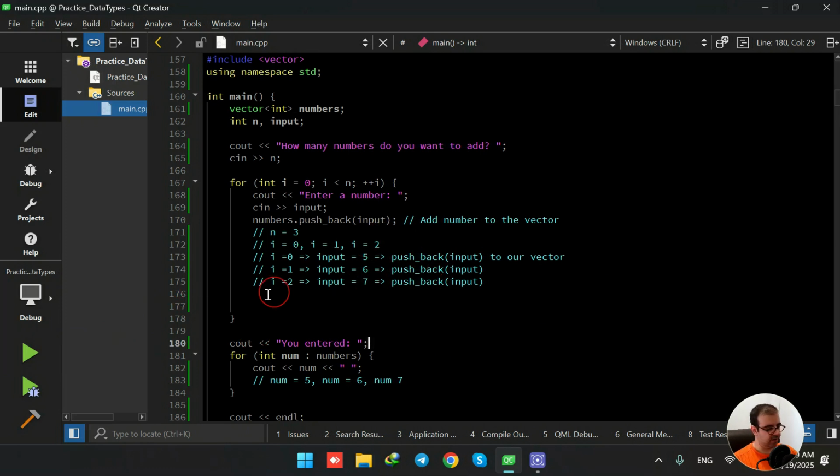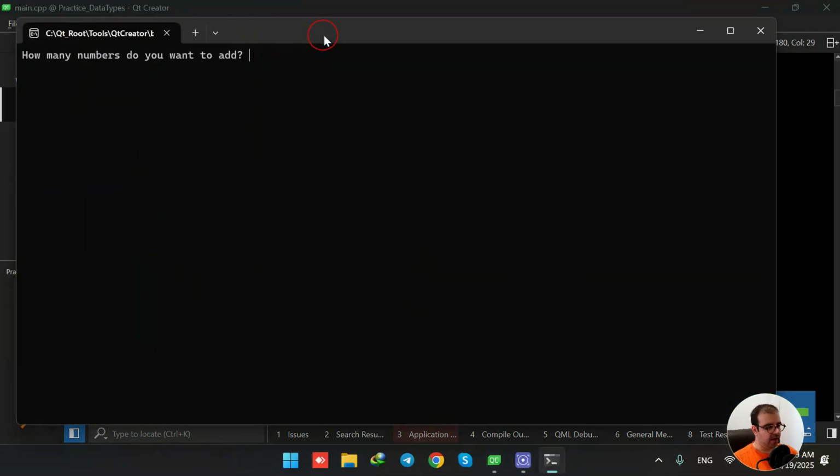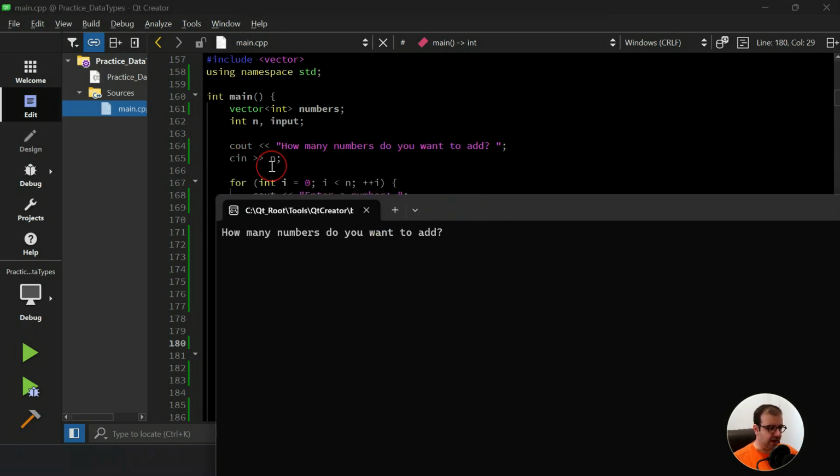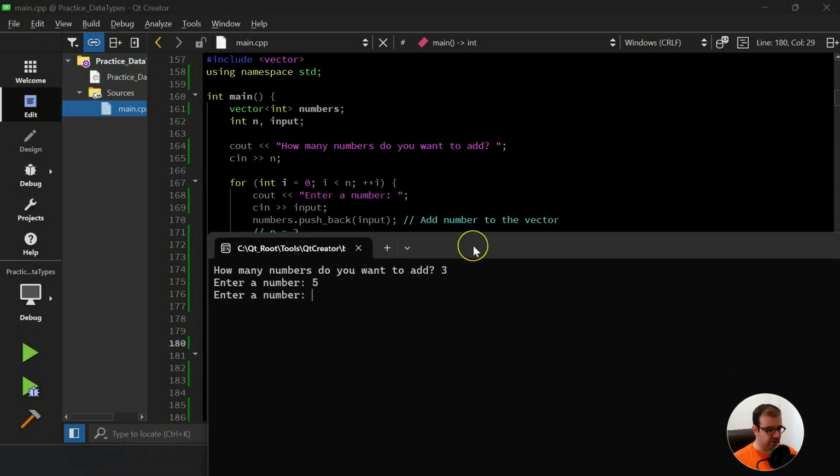So let me run the code, and then we are going to analyze the code and validate our expectation that we typed down in comments. When I run this code, I see this message: How many numbers do you want to add? So this part is being executed. And I would say 3, for example. When I enter 3, it is stored in the variable n. It says enter a number, so I would say the first number that I want to have in my vector is 5.